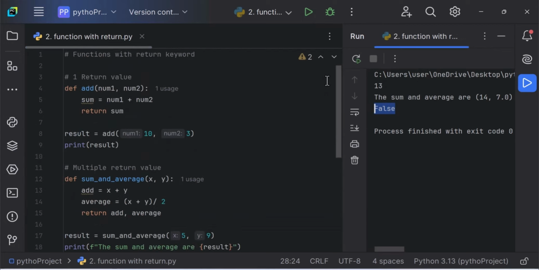So we need to stop here for now. Don't forget, a function with a return keyword will not display an output until you store the output in a variable, then you can print. So thank you.